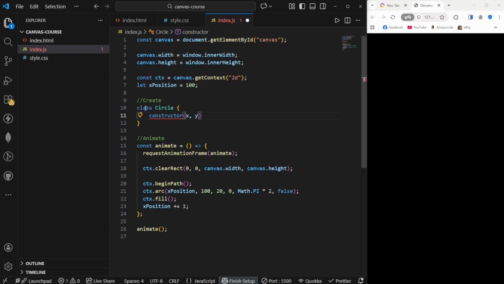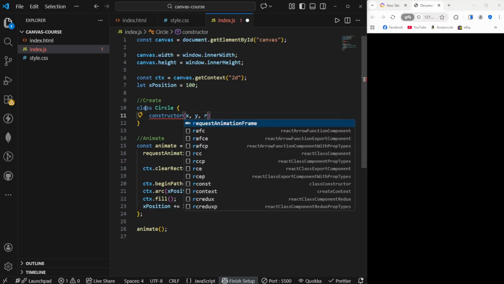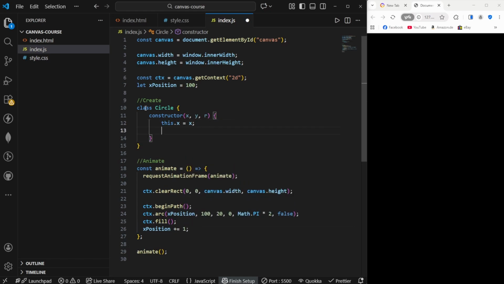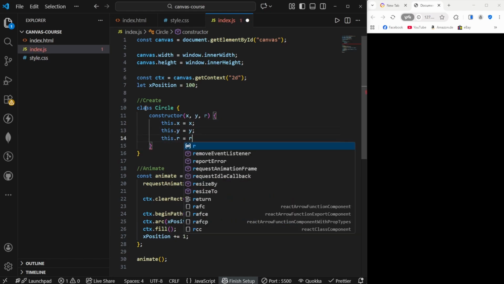We want to have y. We want to have a radius. And that should be it for now. So let's say this.x is going to be x. This.y is going to be y. And this.r is going to be r.